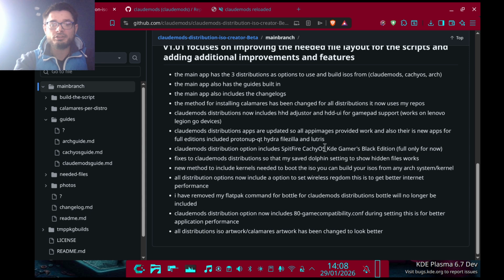Claudemods distribution now includes Spitfire Black Edition, which is something that I did build in the past, but I didn't actually thoroughly support it for others. Being that not everybody likes the blue theme or the burgundy theme, I thought why not make a dark theme, and I have found that some people don't like that either, but this is just another option for others.